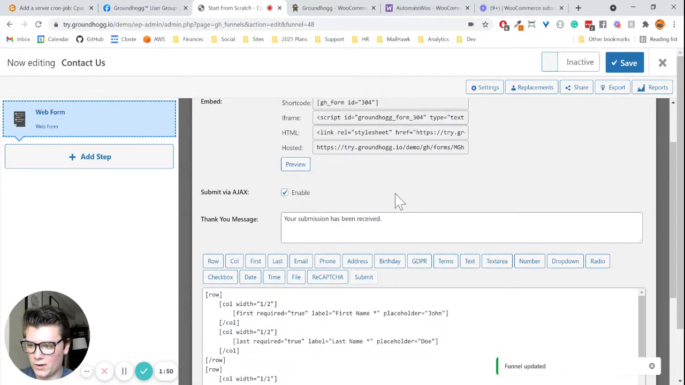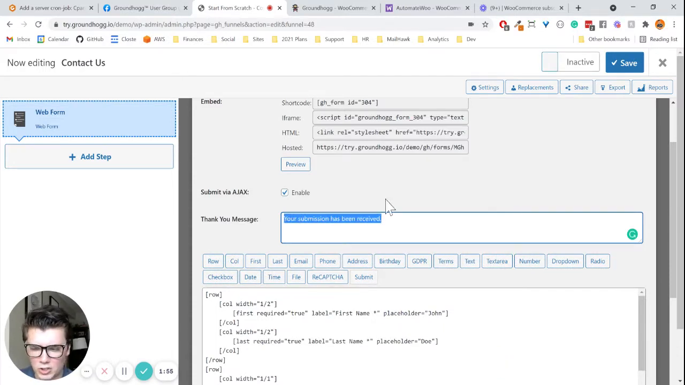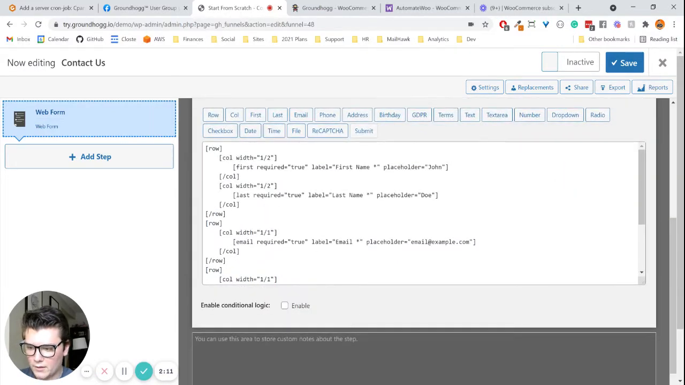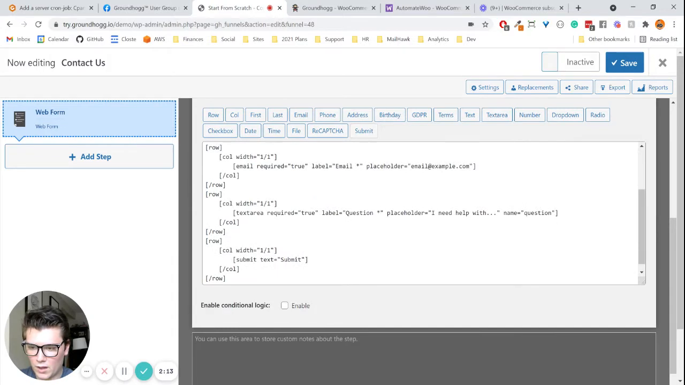I'm also going to enable Ajax and just have it so that when they submit the form, since it's just a contact form, they actually stay on the page. And then we can say, thanks. First, we'll merge in their name just to make it personalized. Thanks first, your submission has been received. Okay, there we go. I'm going to copy this because we're going to need it in a second. So I'm just copying the name here.